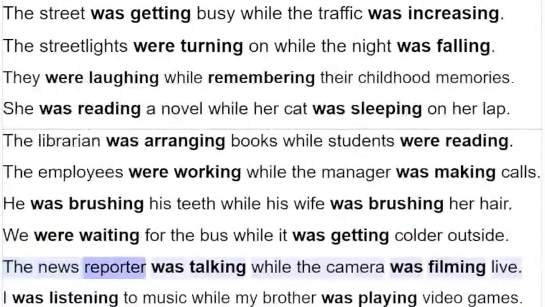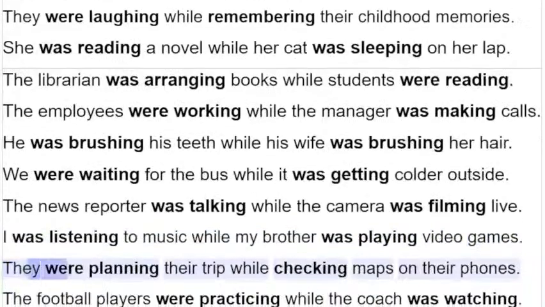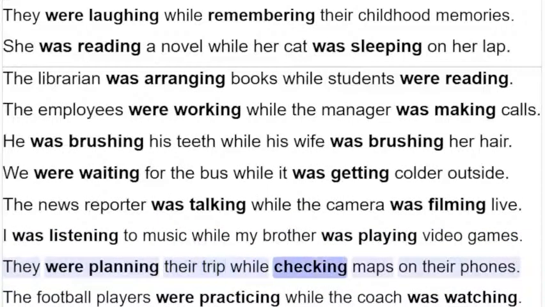The news reporter was talking while the camera was filming live. I was listening to music while my brother was playing video games. They were planning their trip while checking maps on their phones.